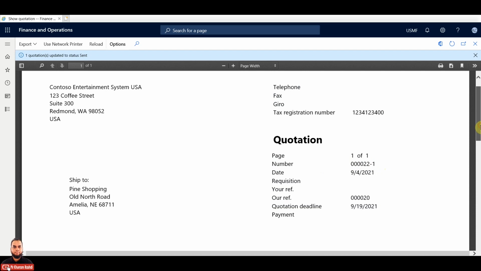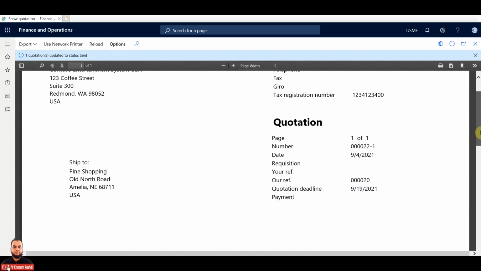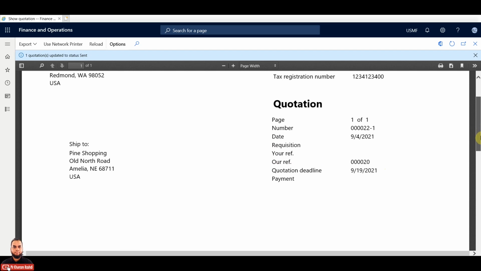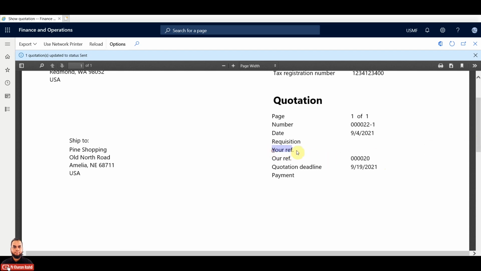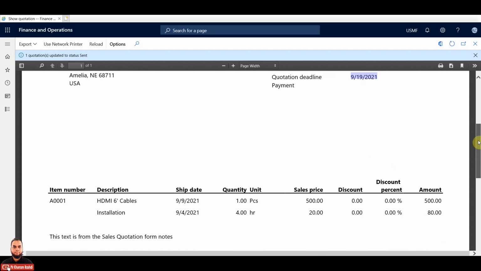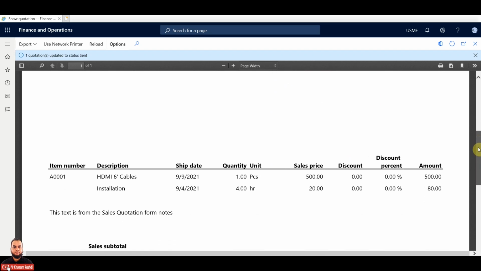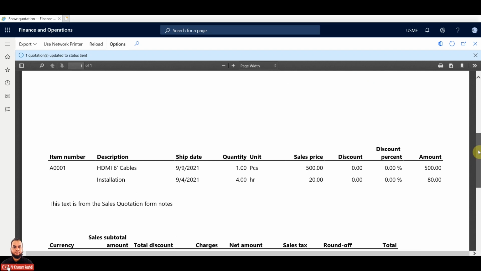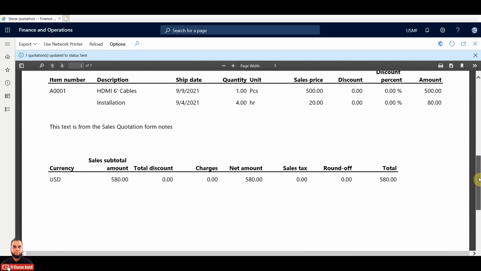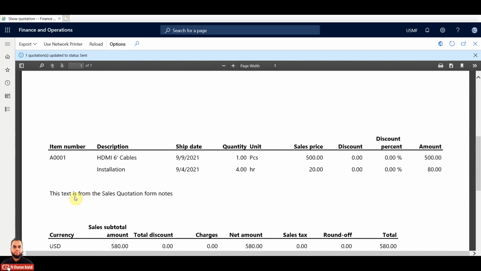And it can be iterative if a customer does not agree and you want to convince them by giving a better price. So that is also possible, and your reference can be entered in a header where it will just print out their reference, that is the RFQ number, and the quotation deadline is the expiry of this quotation, until when they can accept or reject our quotation. And all the lines which we have selected are now entered along with the amount and sales price. And notes are also available from the sales quotation form notes, which can be attached as an attachment.